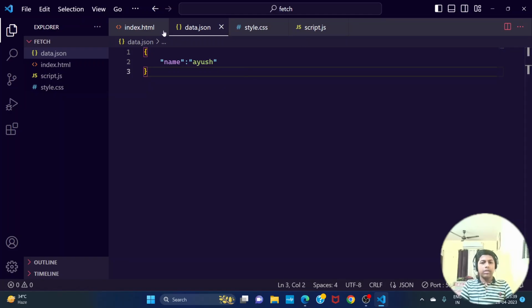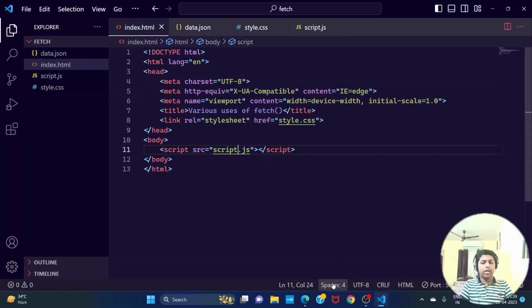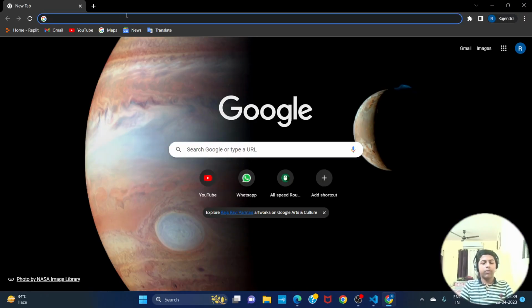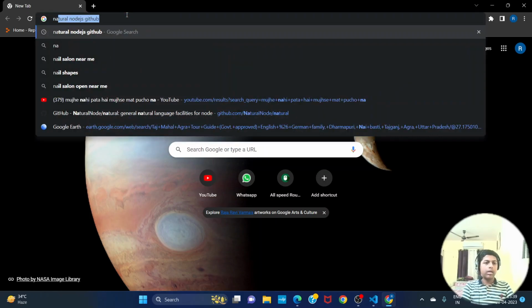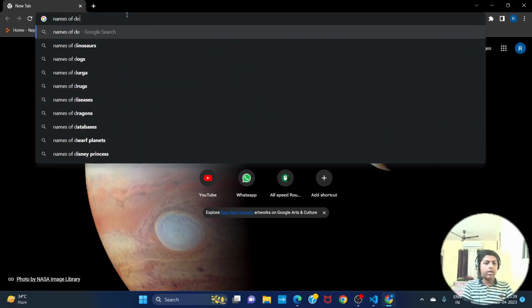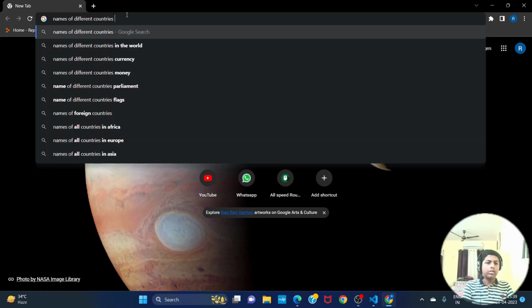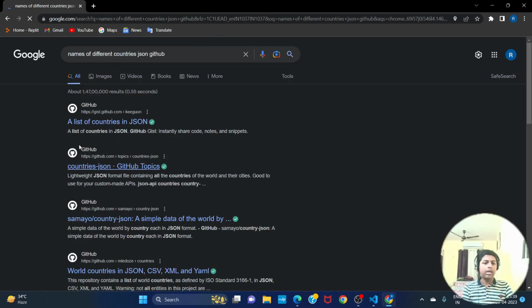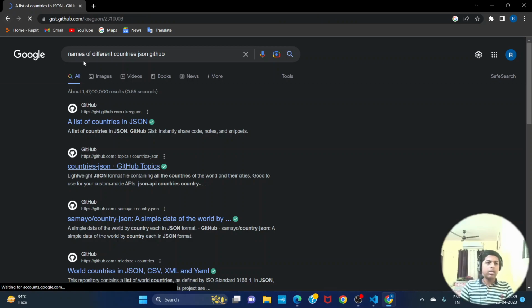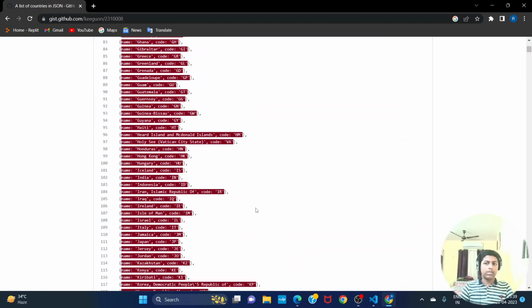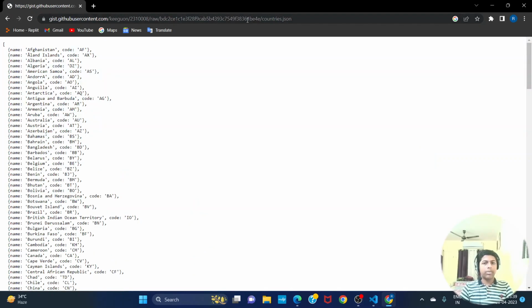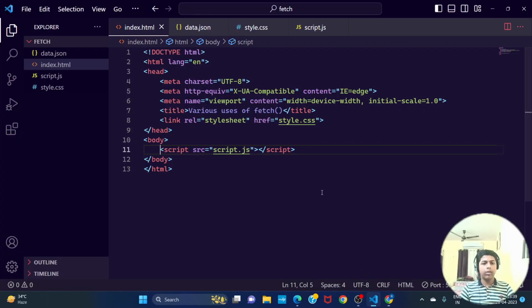Now suppose if I want to fetch any other thing, okay, so let's take a very basic API. In Chrome I'm going to just search for names of different countries JSON GitHub. Okay, if I search for that, I will get a list of countries in JSON. So let's go here and okay, so this is a very big file. Let's click on the raw and let's copy this URL here as an online URL.